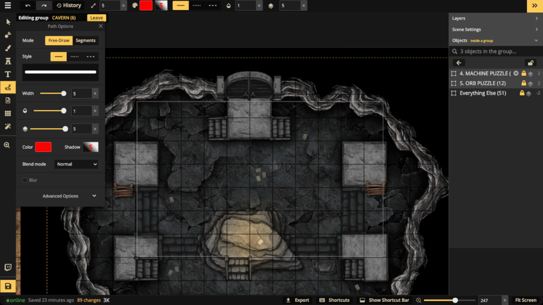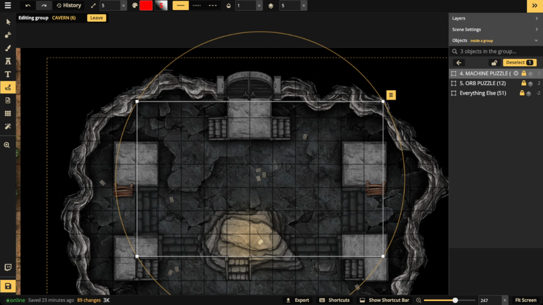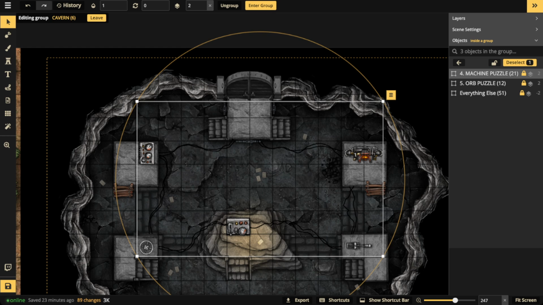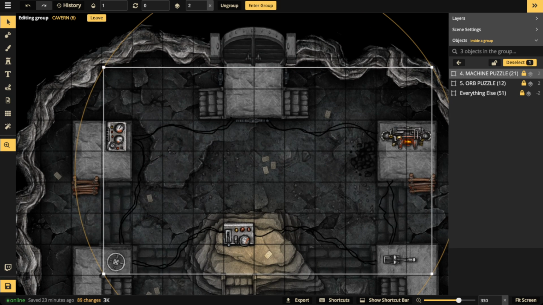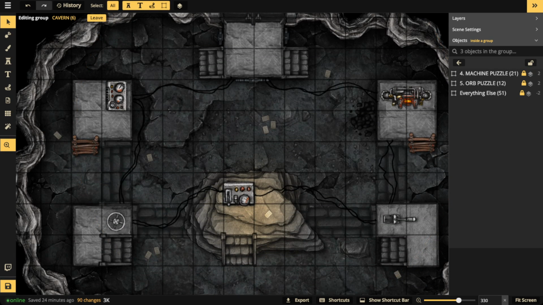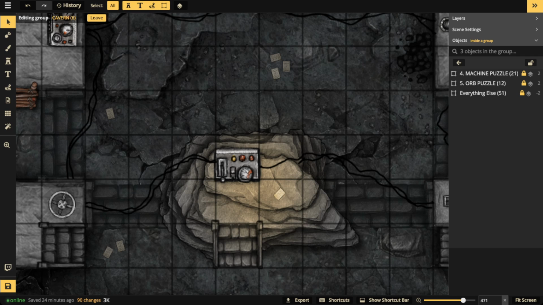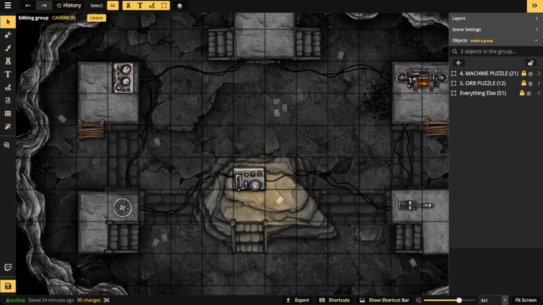Let's go on to, we got 2 more puzzles to do. We have a machine puzzle, okay? Machine puzzles are fun, and the way that I like to do machine puzzles is to basically have some kind of control panel. You can find that in the train pack. This is a control panel right here, and you'll see that I've used the path tool, and by path tool I mean this right here.